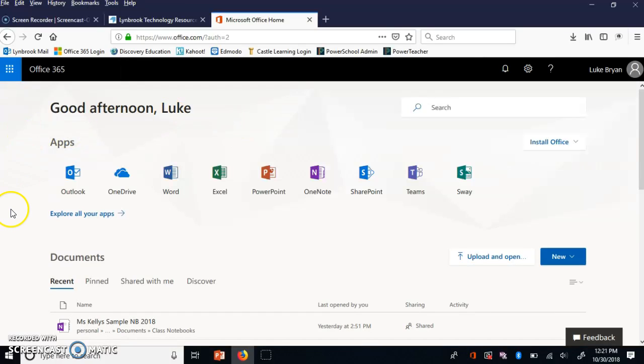Once you get to this screen, it's your welcome screen or the home screen for Office 365. If you're here, that means you have successfully signed into your account for the first time. In the next video, I will go over how to work with OneDrive or your cloud-based storage space.